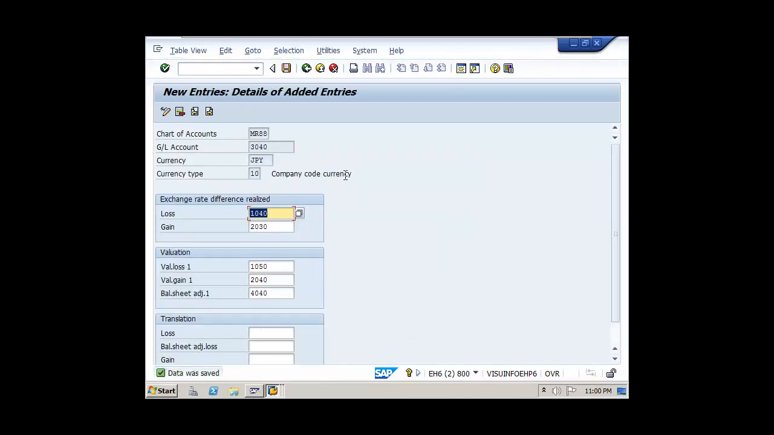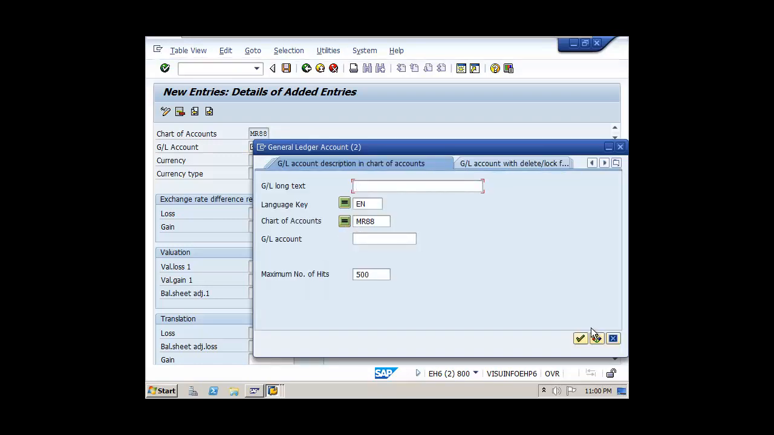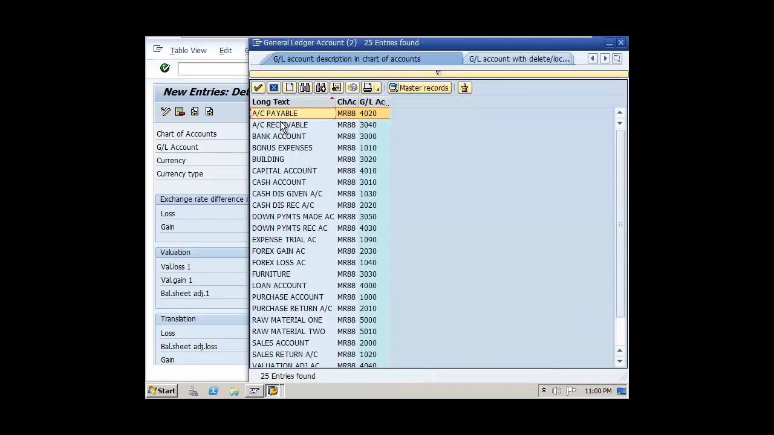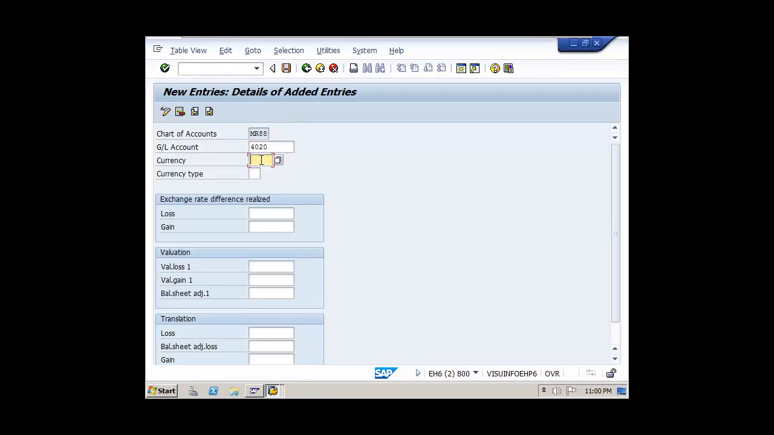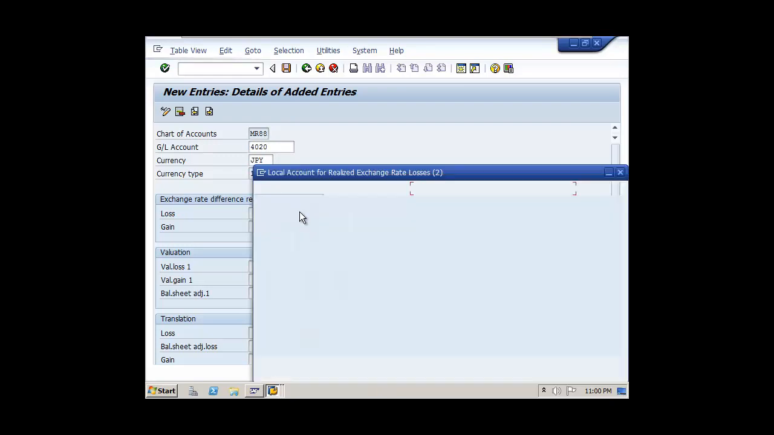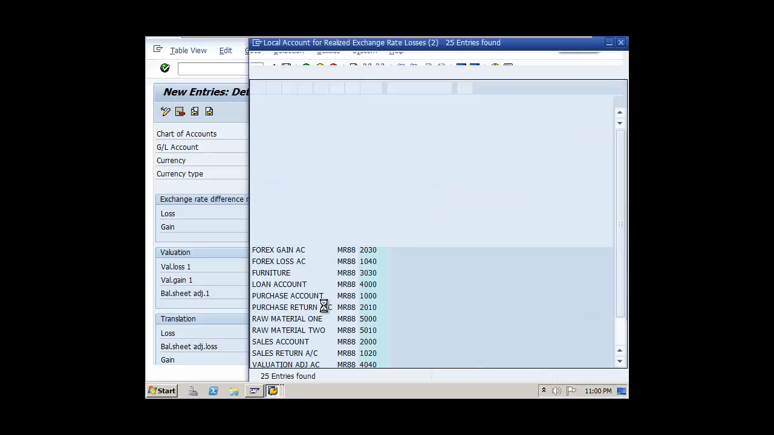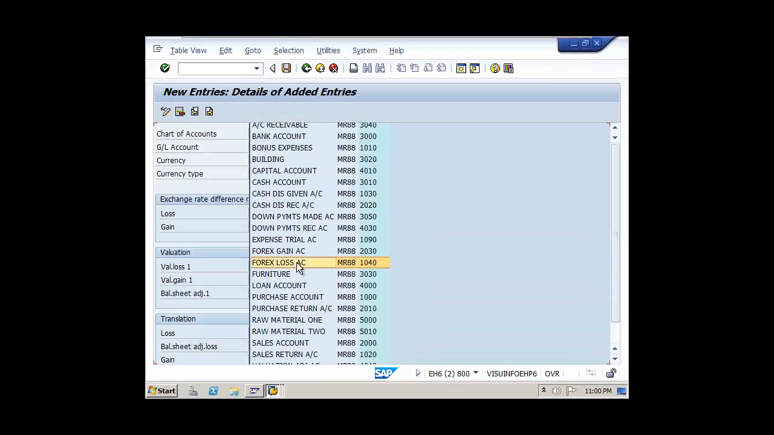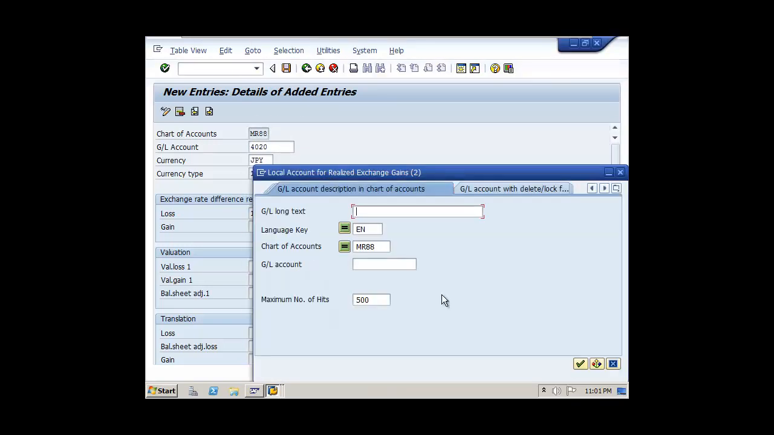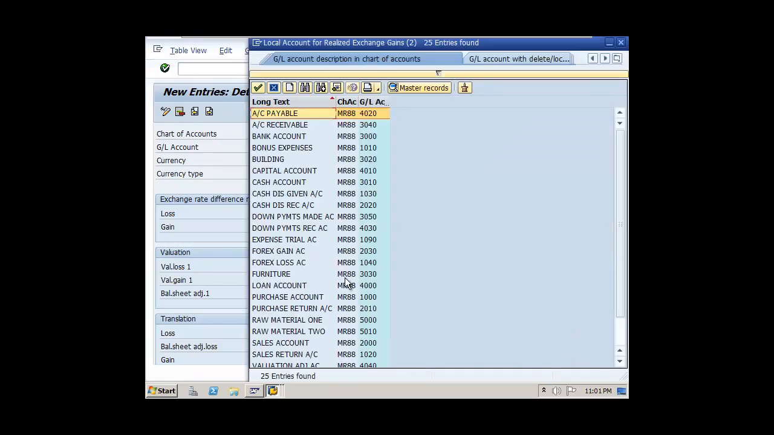So we will now go to next entry on the same screen, and for that we will hit this button or F8 on our keyboard, and we will choose now accounts payable. So we will again hit the green tick and double click on accounts payable. Currency would be the Japanese yen. Type would be company code currency. For exchange loss, we have forex loss. For gain, we have forex gain. So I hit the green tick.